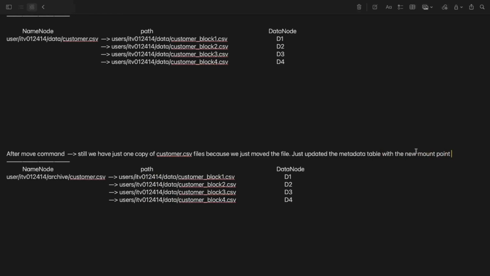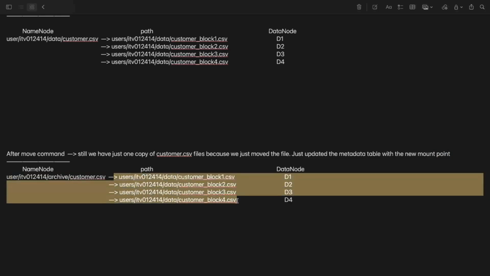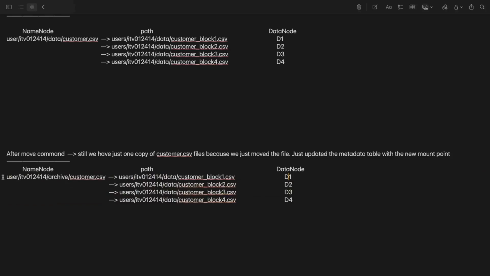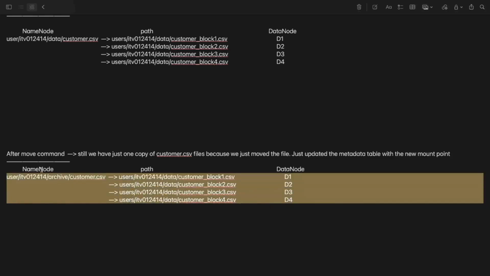There is no concept called mount point in HDFS. To keep things simple, I'm using this term mount point. For simplicity, I'm saying this. Okay, this is a kind of mount point. It has mapped this mount point to these blocks which are stored inside the data nodes, and this is the metadata which is stored inside the name node.